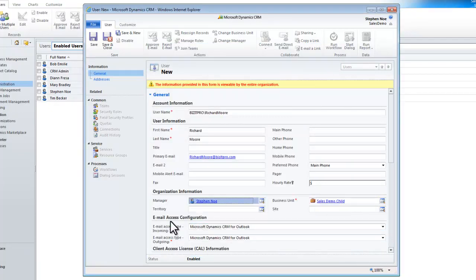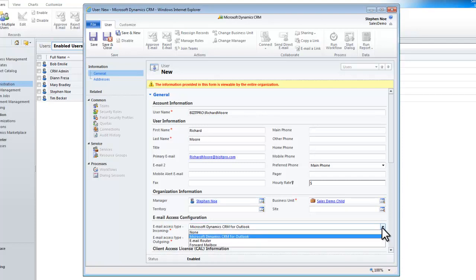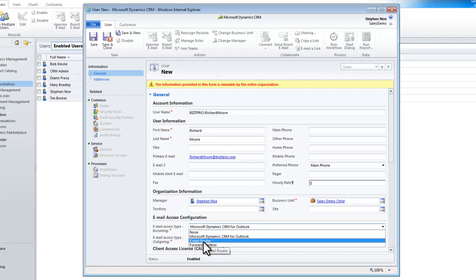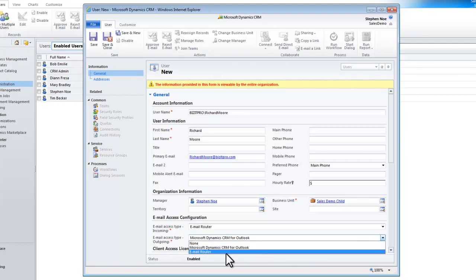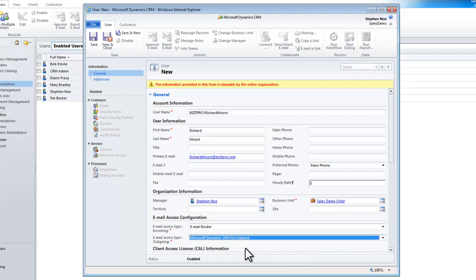And I can also select the email access. Now, this is related to whether or not we're using the CRM email router, but the default out of the box is to assume that all users will use CRM for Outlook for both inbound and outbound email processing. Another popular configuration is to configure the email router for all incoming access and let Outlook process the outgoing, or you can let the email router do outbound processing as well.